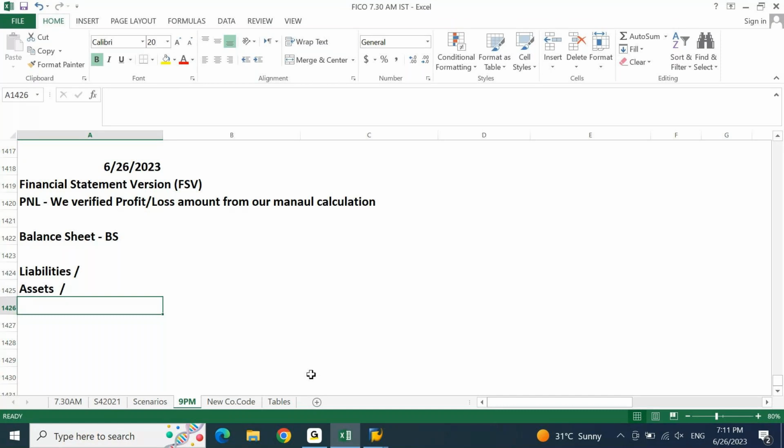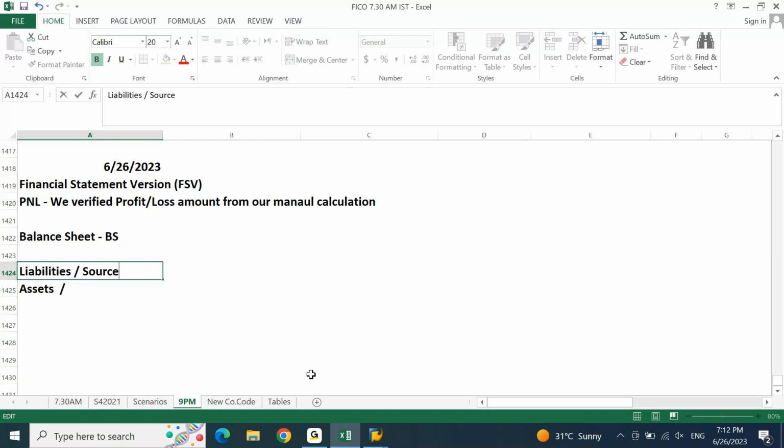Current assets, current liability. No, that is within asset. For liability, it is equity, I guess. No, equity is again a category of liability. Liability is also called Payables, sources of funds. Correct?